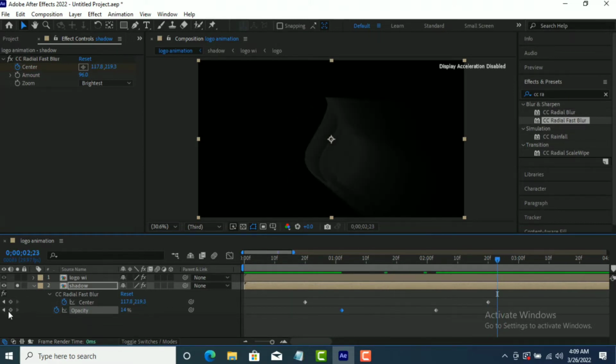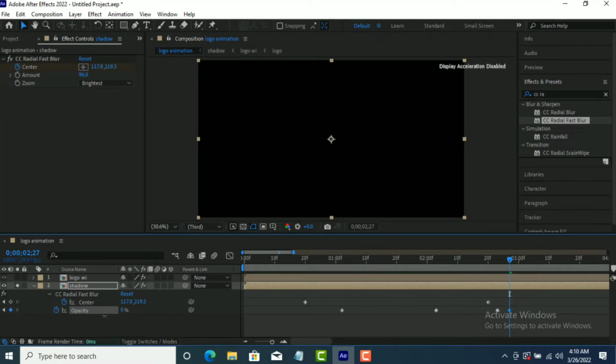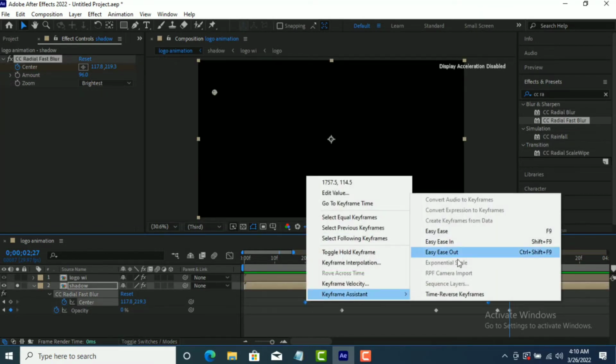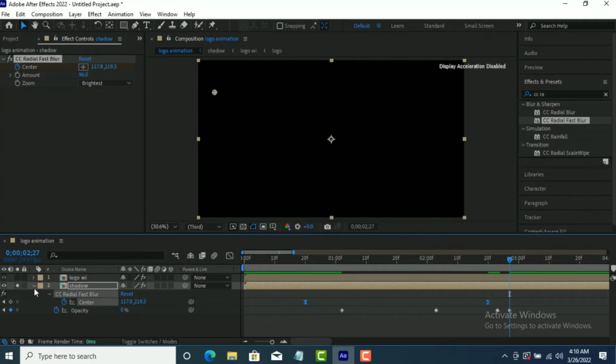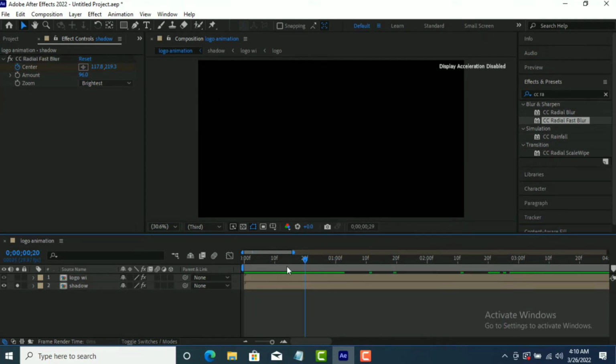Okay, go to there and auto key for the opacity, and opacity is 0. Okay, select this keyframes, right click, easy ease. Okay, perfect, like this. Shadow is ready.